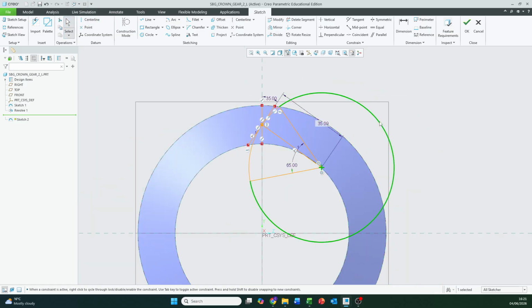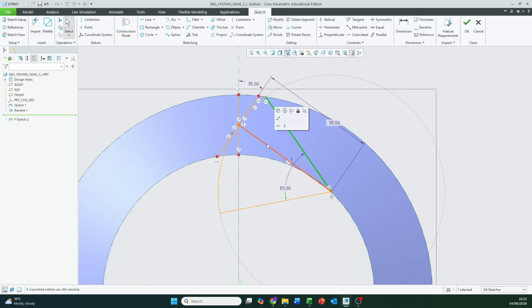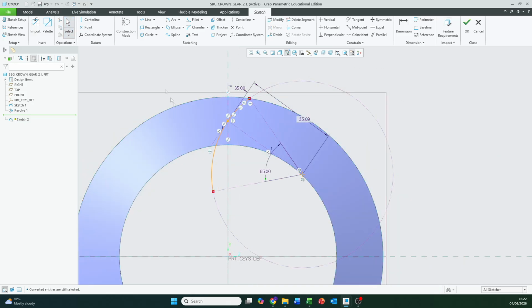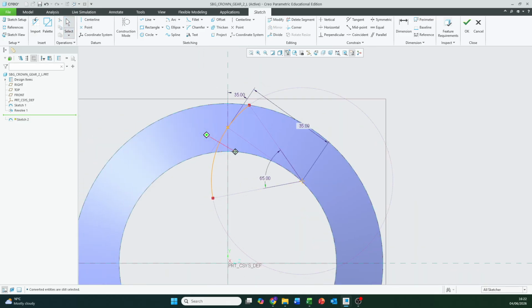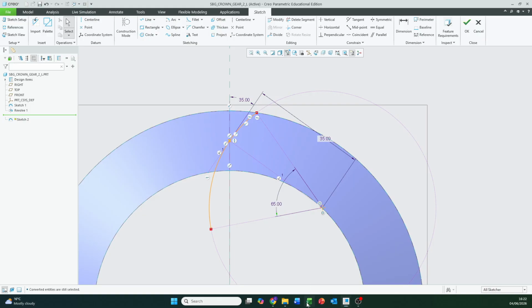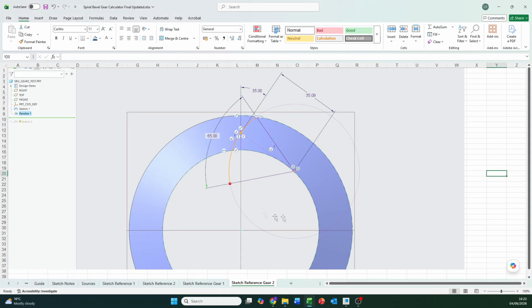Click on the large pi, and we're going to set that to construction mode, and then every other line except for the curve here also becomes a construction line. Great. All right, that there is the sketch. Let's just have a look. Bang on.